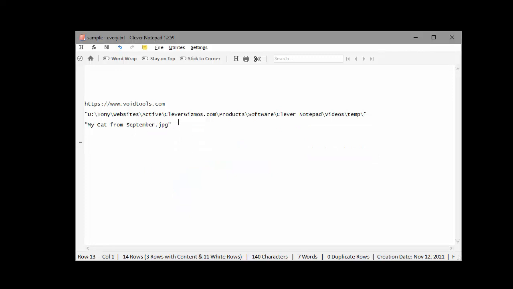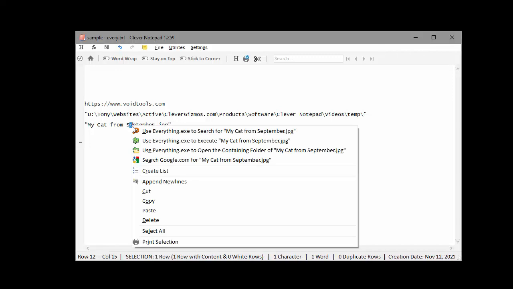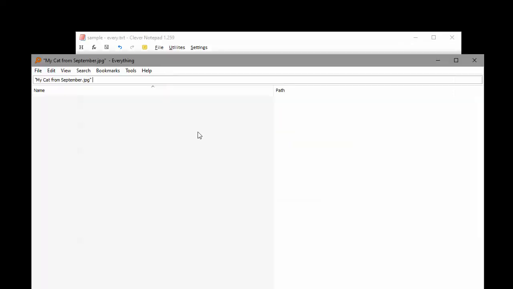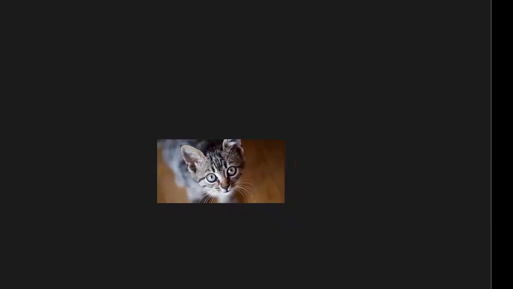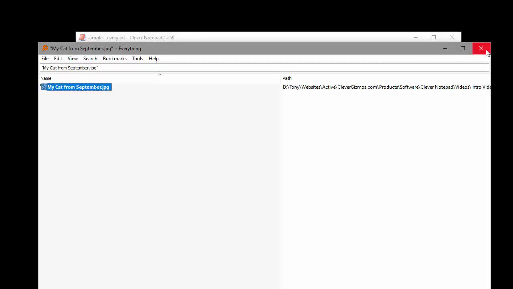and his app will allow you to search for a given file on your hard drive. So in Clever Notepad, if you surround a file name by quotation marks, then you right click on it, you can search his app, everything.exe, for that file, and you can see we've just located it right here. This is a cat picture on my hard drive.